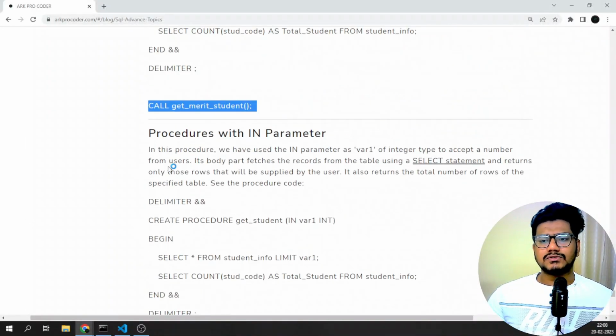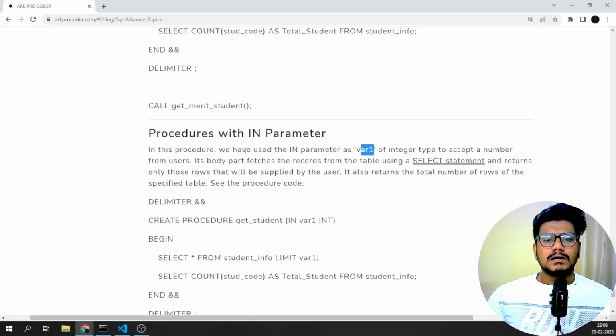So let's see the procedure with the IN parameter. In this procedure, we have to use the IN parameter as var1. We are using var1 here of integer type to accept a number from the user. We are using a parameter variable, var1, and the type is integer. The body fetches the records from the table using a select statement, and based on whatever value we pass, the stored procedure is going to be called.